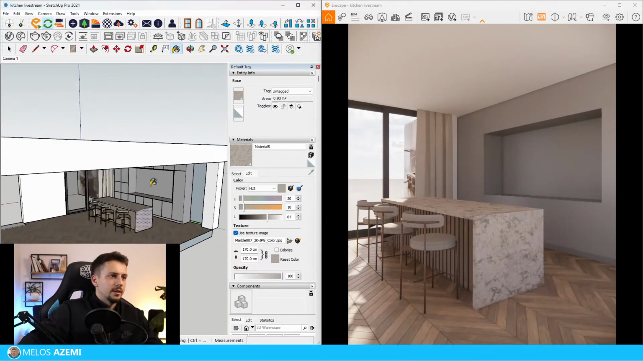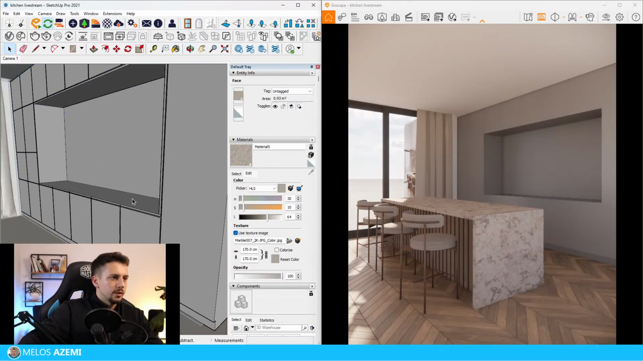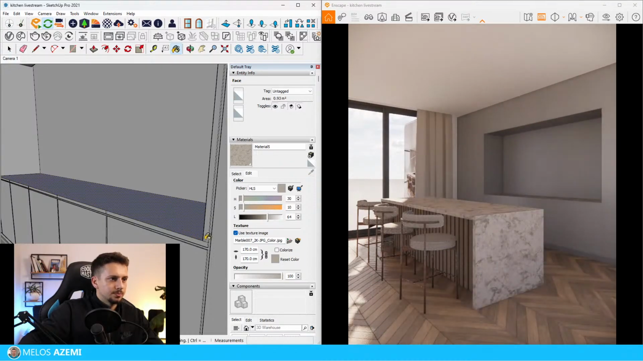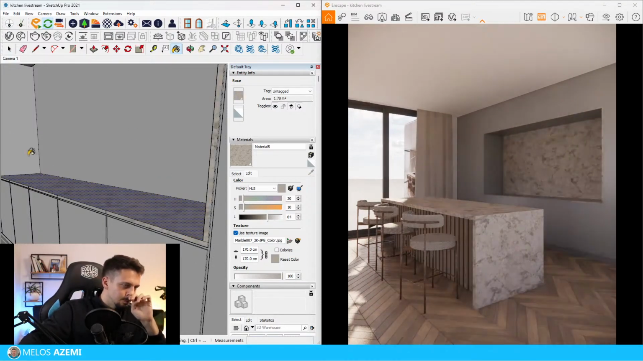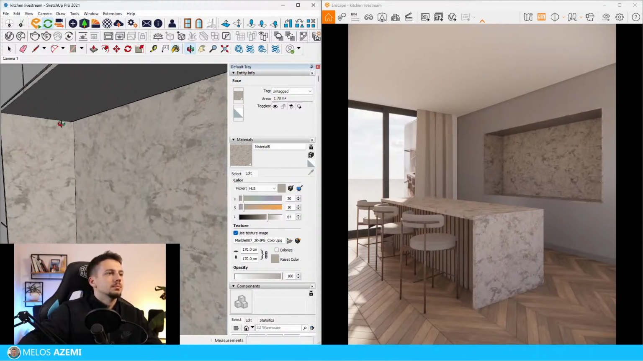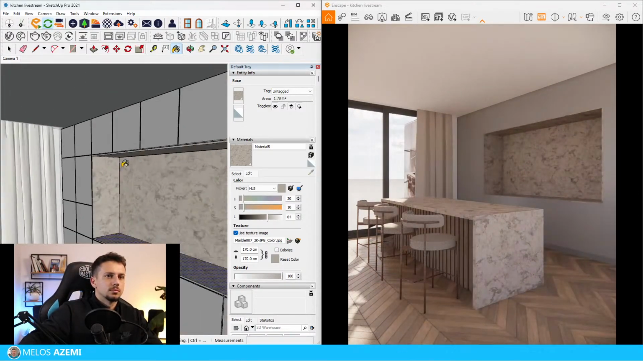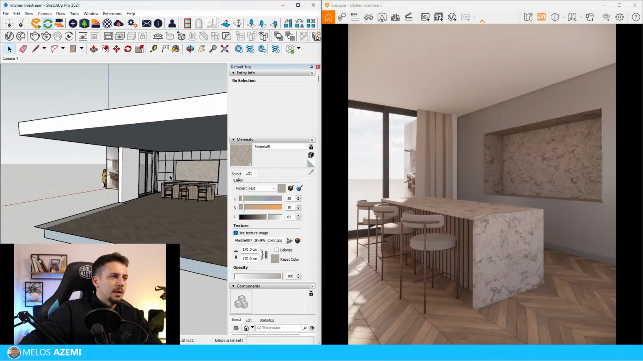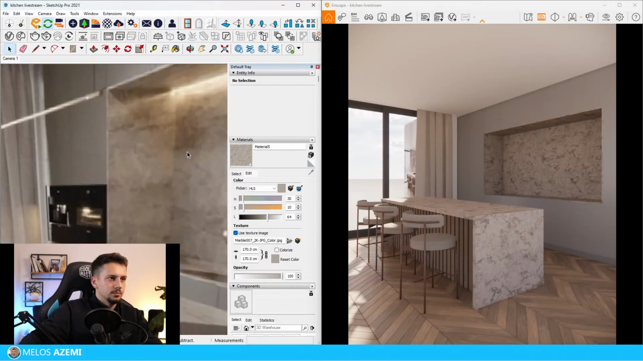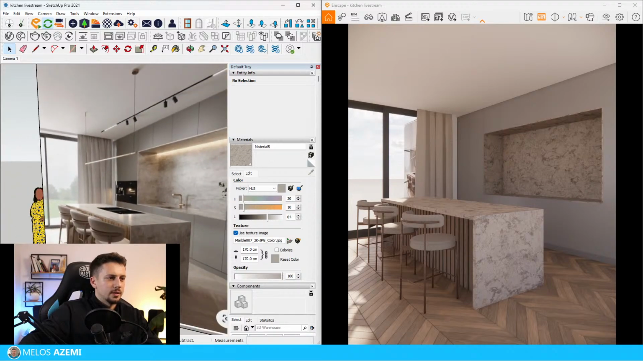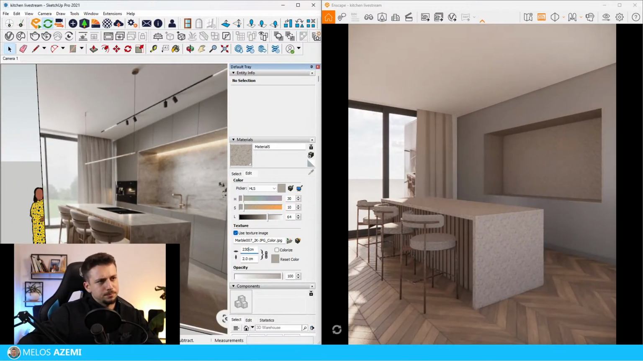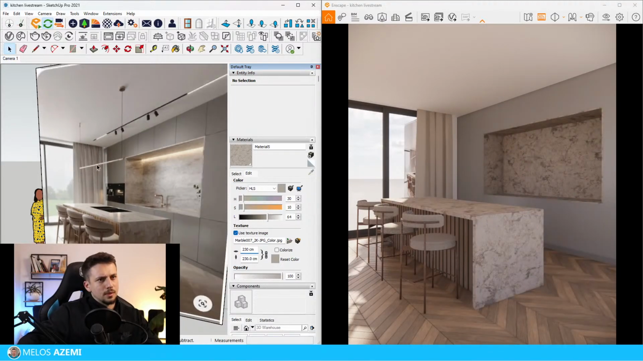Okay, I'll take care of that later on. Let me use this material for this part of the kitchen as well. Now the texture might be a bit too strong, but we'll take care of that later on. I think it's still too small. Let's do 230. Yeah, this is more like it.